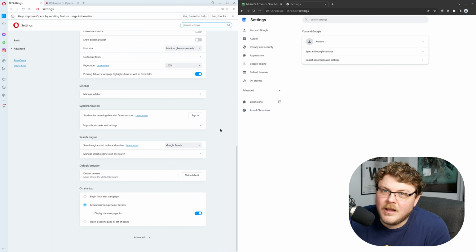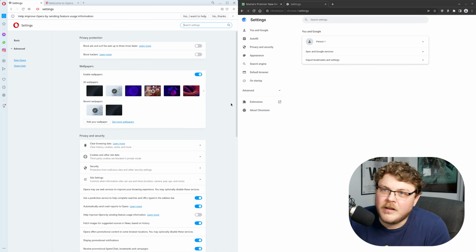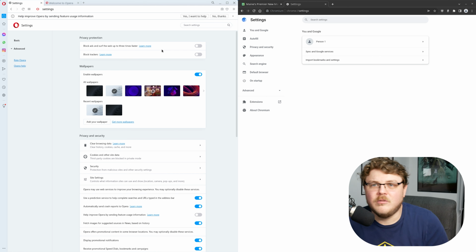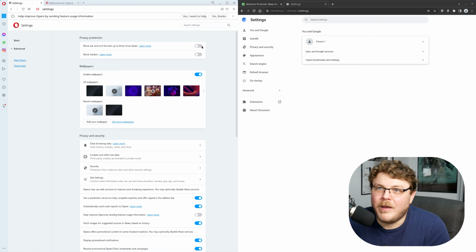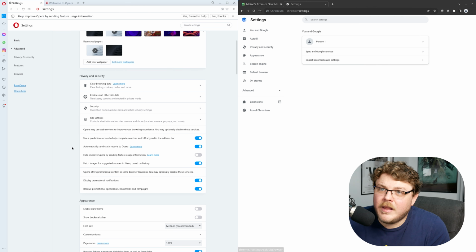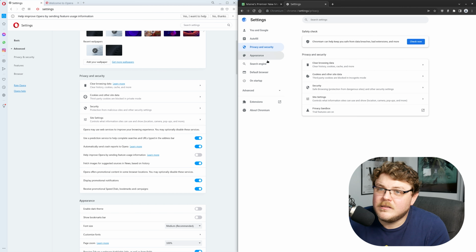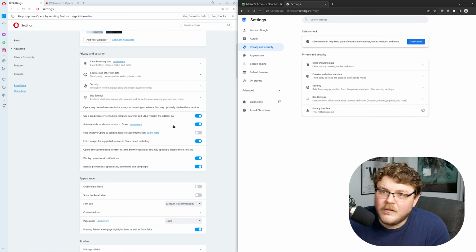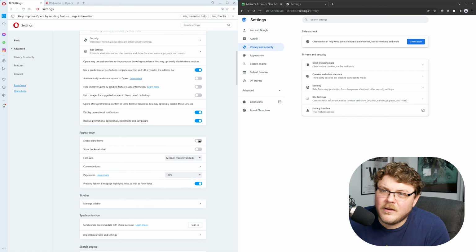Now, there's obviously not as many settings here as there are in Vivaldi. There is a built-in ad blocker and tracker blocker, which is cool. But again, I'd rather just have my regular uBlock Origin. And these look like basically the same settings as what's in Chrome for the most part. And you know, we already have this. We don't want that. Fetch images for suggested sources in news based on history. Gross.